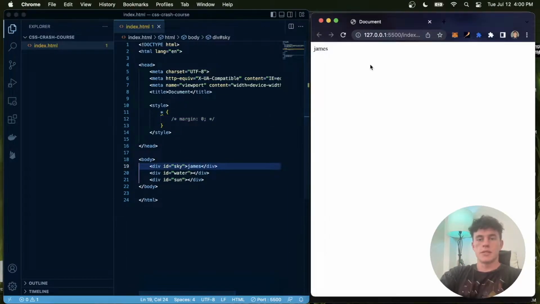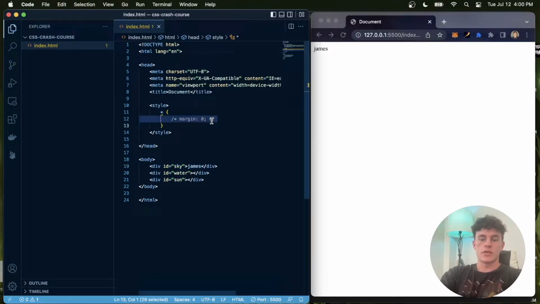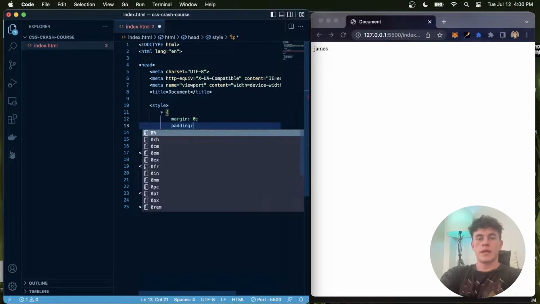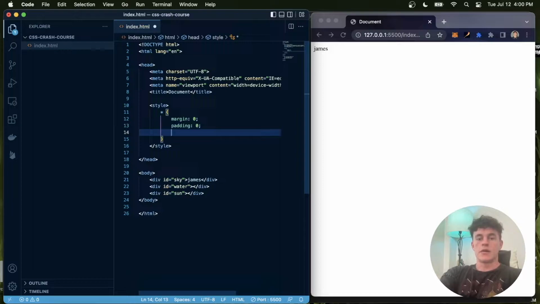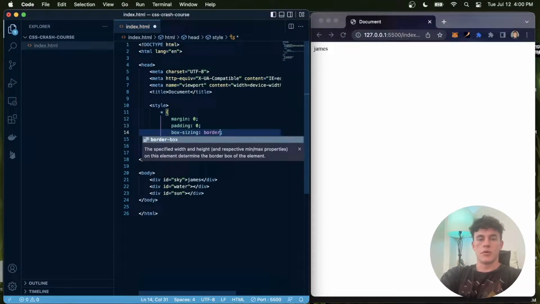If I type James in there, we can see that currently we have some default styles applied, like a default padding and margin, and so we're just going to completely reset everything, giving it a padding of 0, a margin of 0, and a box-sizing of border-box.